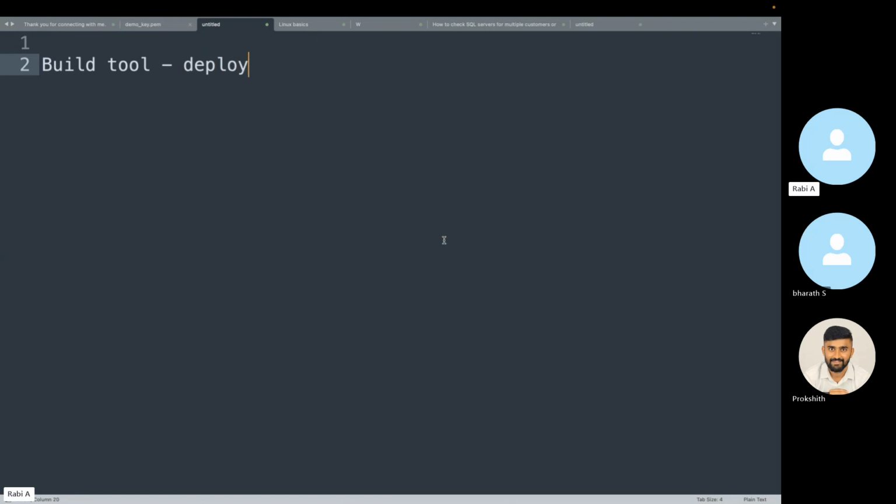So to create your deployable packages, or your artifacts, we make use of build tools. Does that make sense?